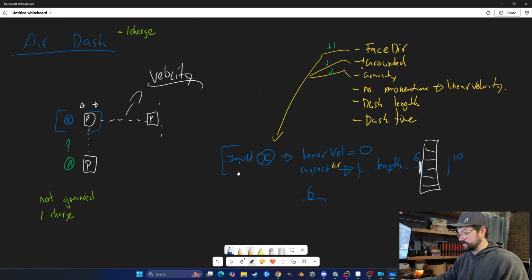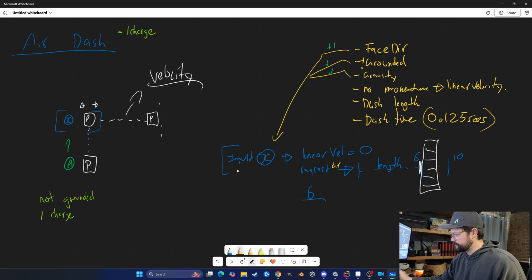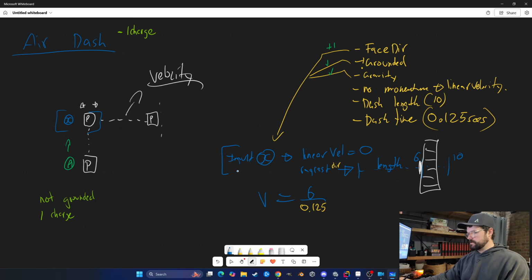I don't know, let's say we set the dash length to like 0.125 seconds and our max dash length to 10. So we now have 6 over dash time, which is 0.125, and we can go linear velocity equals this. So we now know that we are going to apply this velocity to ourselves over some amount of time, and that is going to travel this far, so that we'll actually do our dash and then terminate the dash right before the wall.